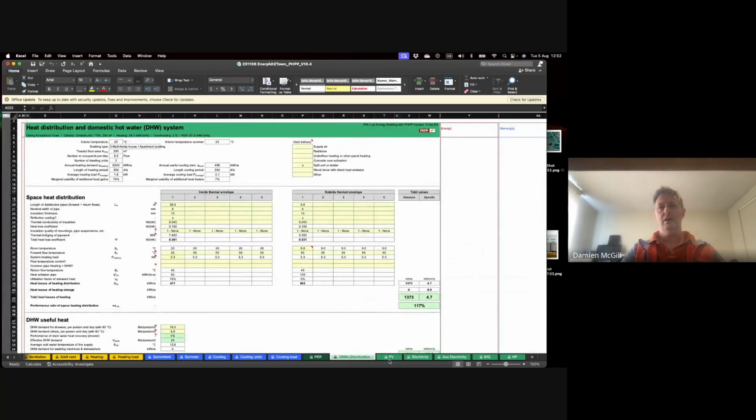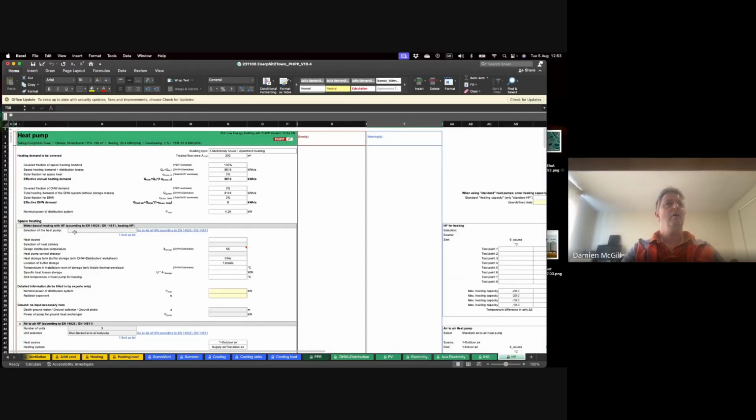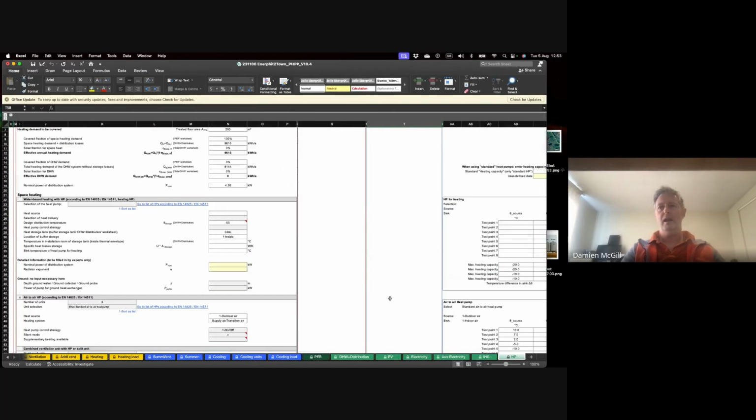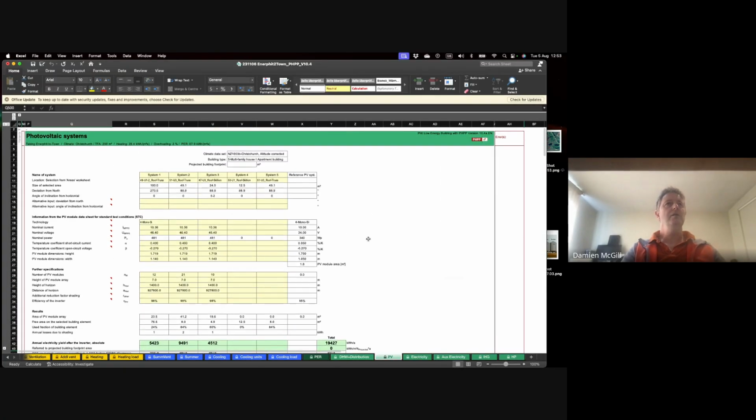District hot water, electricity, your heat pump, all that's plugged in. And the one that you guys are most interested in is this. So this is the PV sheet in PHPP. So you can see here that we've put the systems in, very uniquely named, unfortunately, and where they are. So they pop into where they are.